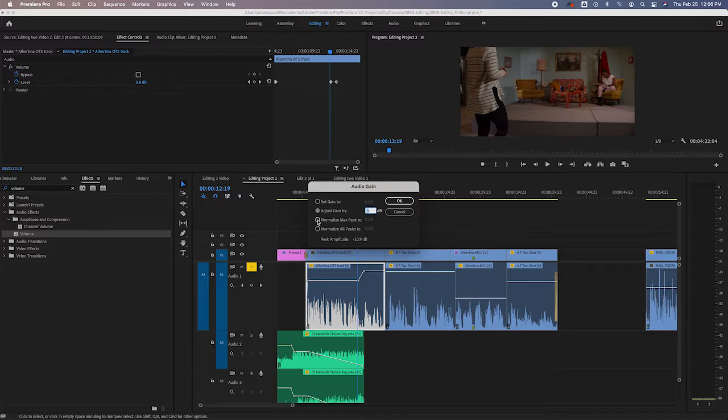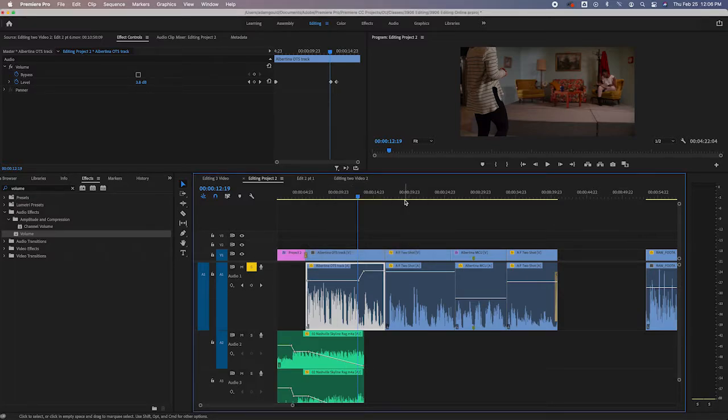And if you click normalize max peak to and you type in here -6, which is what we said was the maximum peak we would want any of our dialogue to hit, and then you say okay, what Adobe is going to do is look at all these waveforms and bring them all up or down, depending on the situation, until your highest audio peak is at -6.